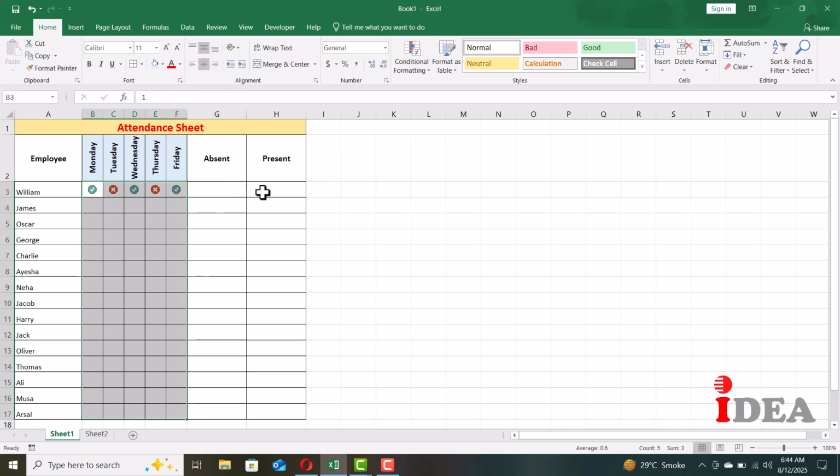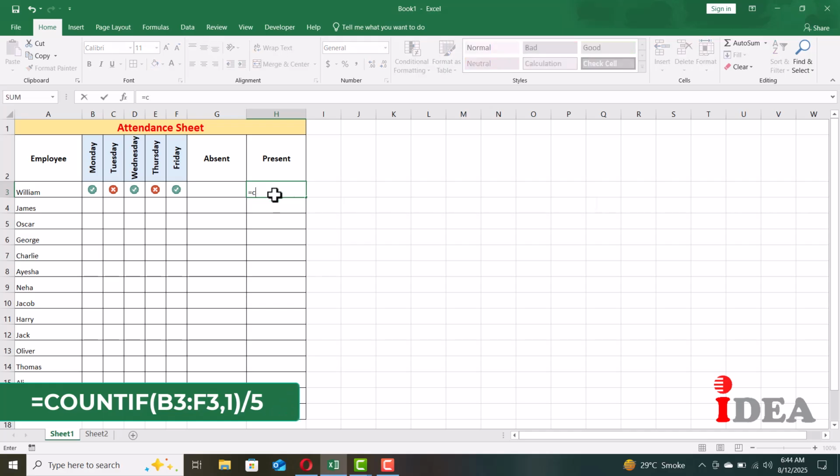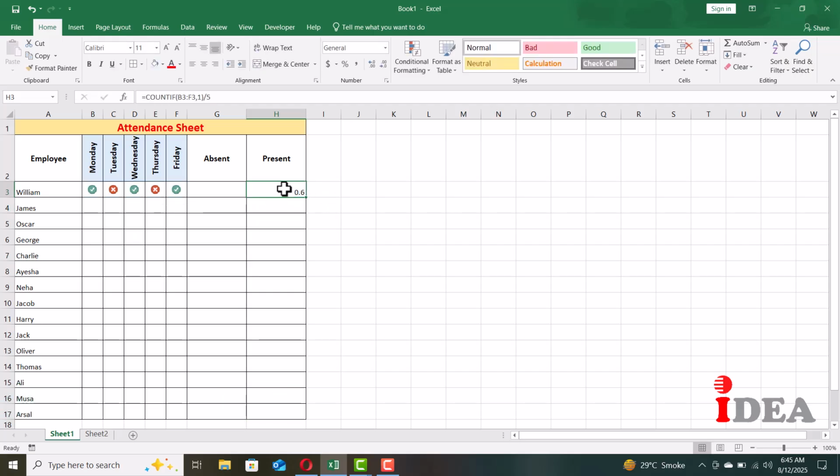In the desired cell, enter the formula, equal to COUNTIF, start parenthesis. Select range B3 to F3, comma, 1, close parenthesis, divided by 5, and press Enter. Double-click the fill handle to copy the formula down to all applicable rows. Apply percentage format to display the results as percentages. Use bold formatting to emphasize the values.